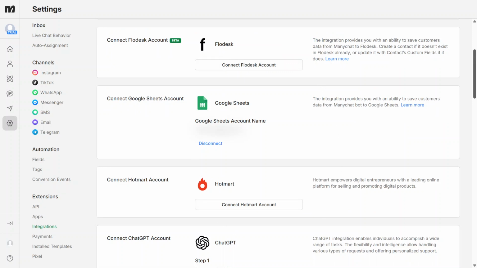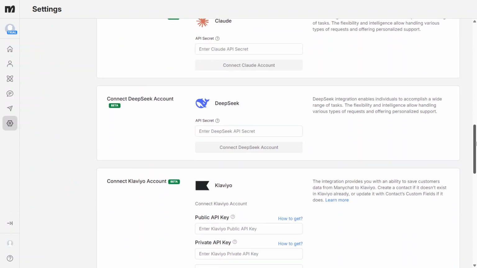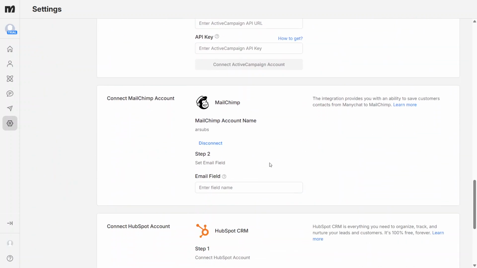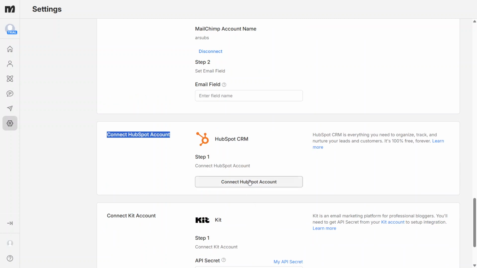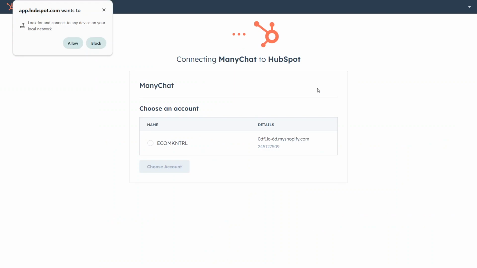Once you're on the Integrations page, scroll down until you find the option to connect your HubSpot account. It may be labeled something like Connect HubSpot Account. When you see it, click the button that says Connect HubSpot Account. This will start the process of linking the two platforms. A new web page or tab will open, taking you to HubSpot.